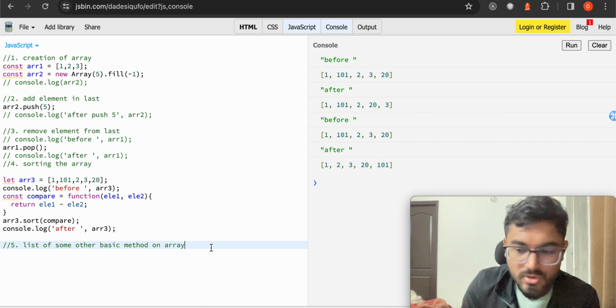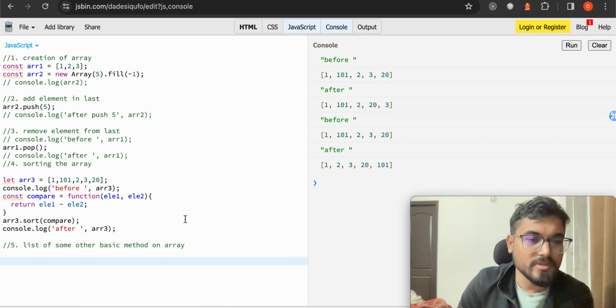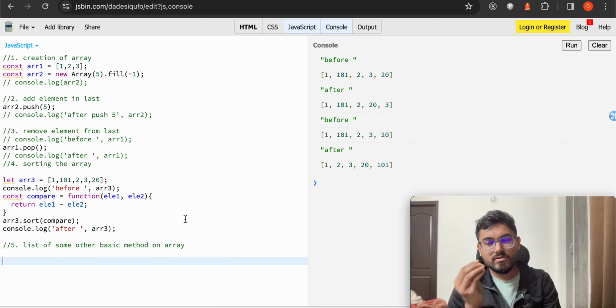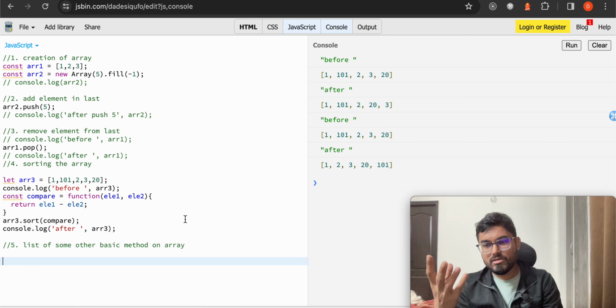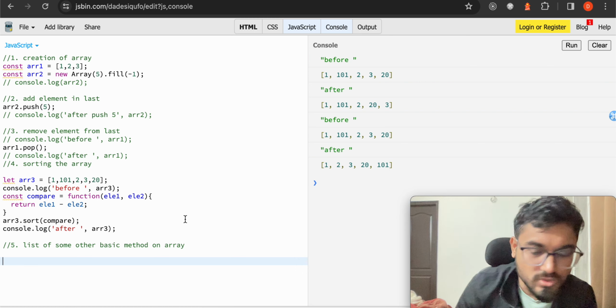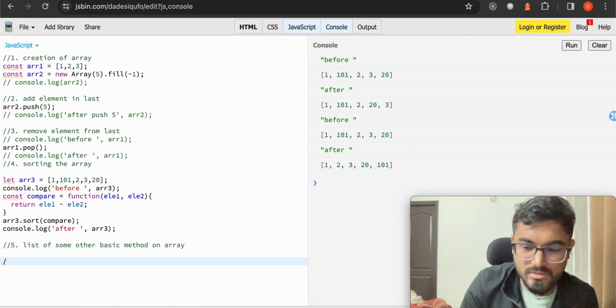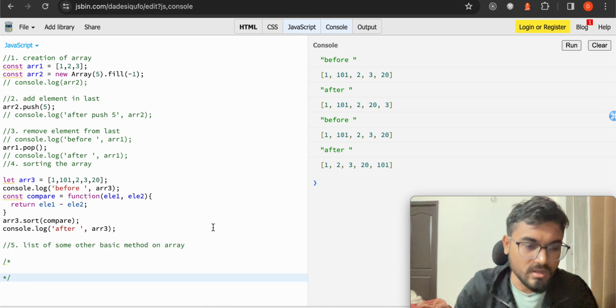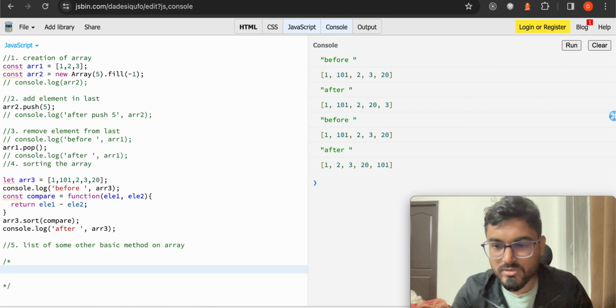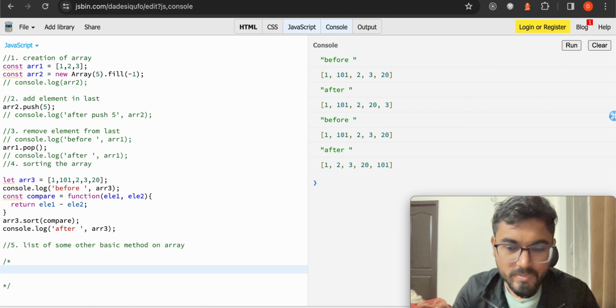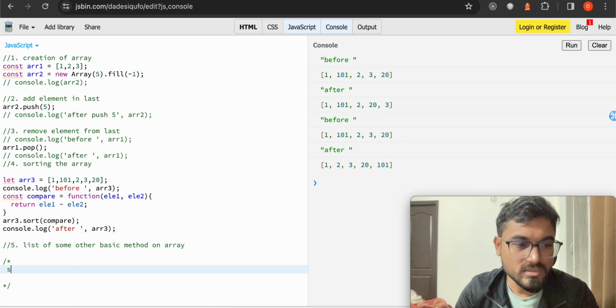So these are the basic things we should have handy while doing coding in JavaScript. Now let's see some more. These will be useful, but we will not use them that frequently. So the first one is, let's say, shift. Any guess what shift will do?